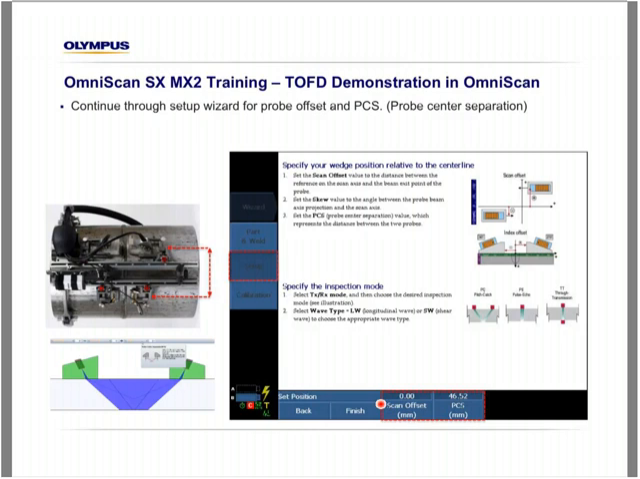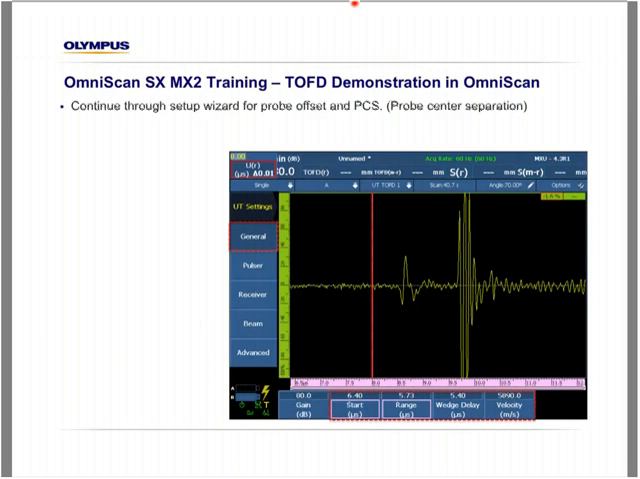The OmniScan has a function that defaults the PCS value automatically to 2/3 of the thickness based on the current setup. This can be modified or changed at any time needed. It's just a quick default to save the user having to do the calculation himself.